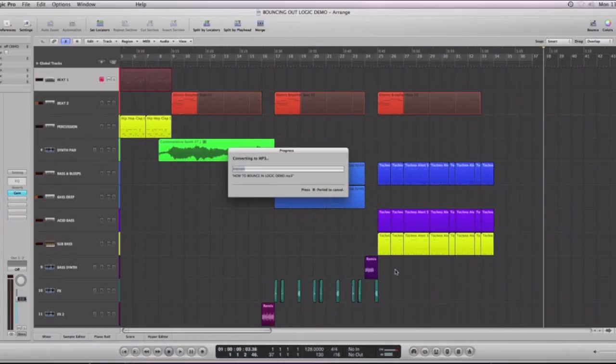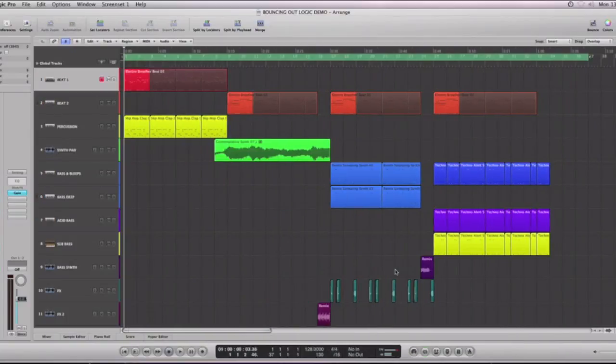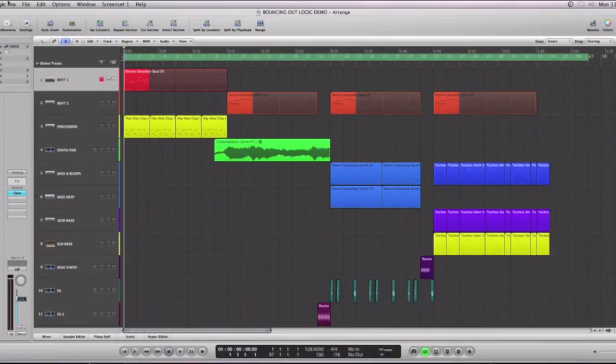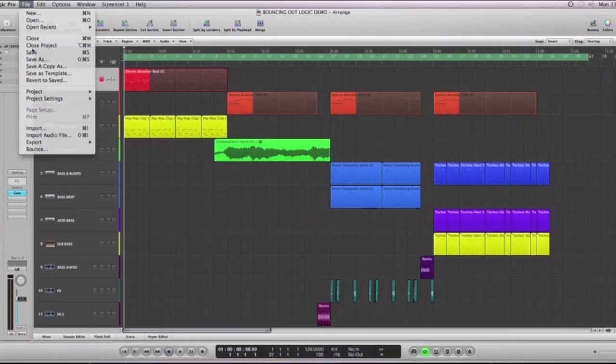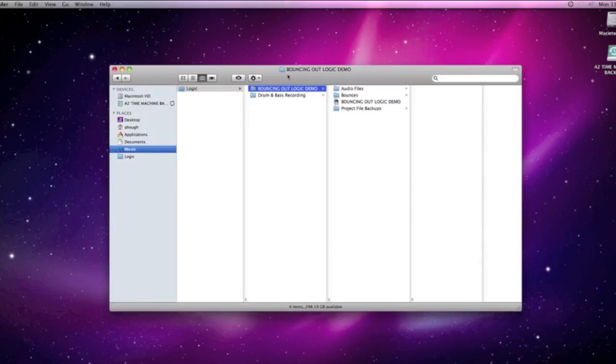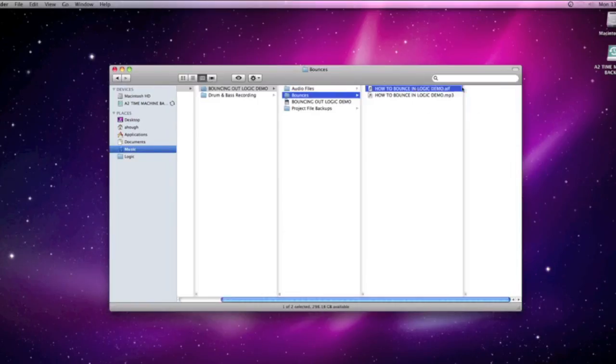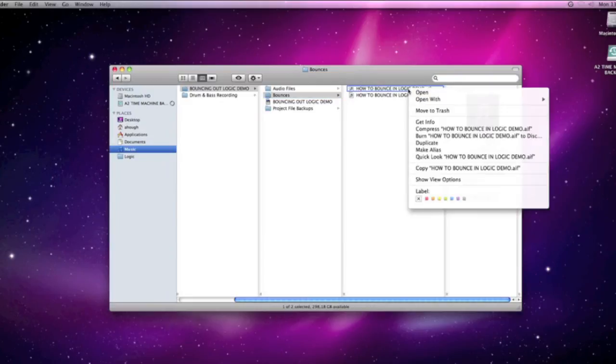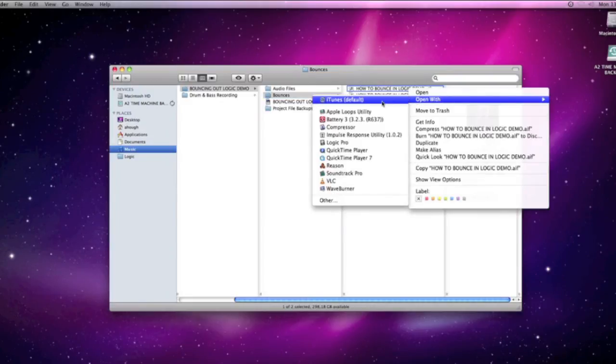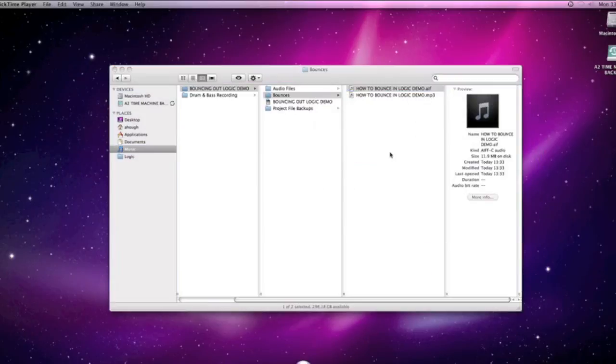Depending on the complexity of your track and how many plugins and synths you use, it might take much longer than that, or it might be much quicker. So we're going to save the project file, close it, and now go in Finder and find the bounce that we created. We go to our Music folder, Logic, project file, and then go to the bounces folder. And then you'll see that there's a .AIF version and a .MP3 version. If you right-click it, you can open it up with QuickTime Player just to check that it worked okay.